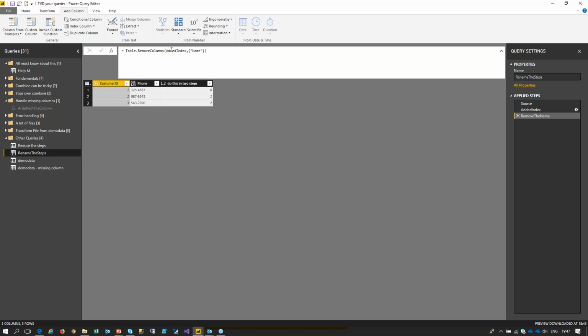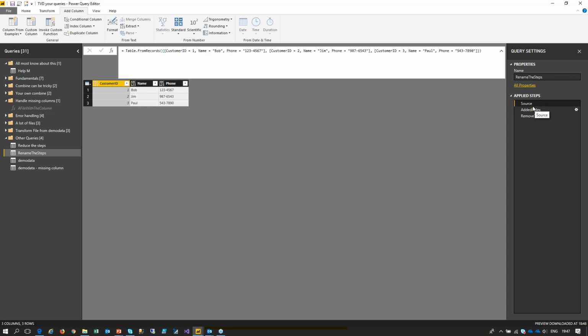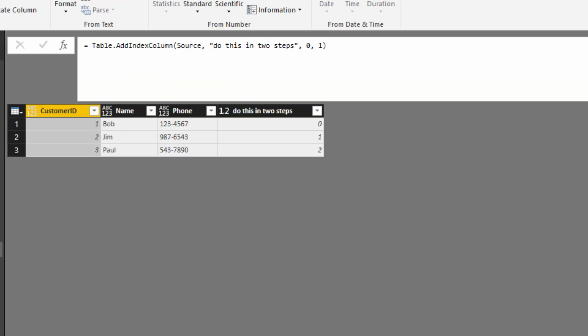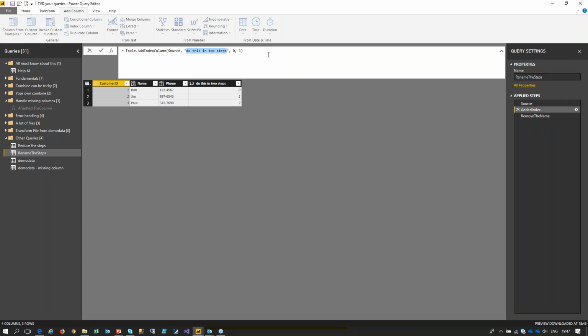Another thing to think about, in this case, I have the same query. I add an index, and instead of doing this in two steps, when I add it, I will do this in one step, so I can rename the column directly. It will now be called index. I can click on this one.